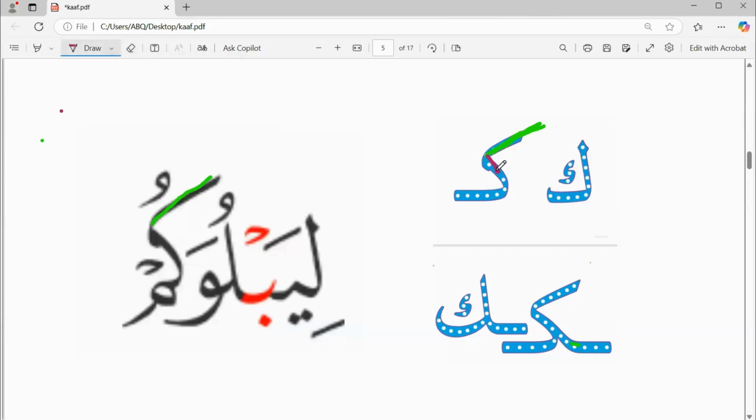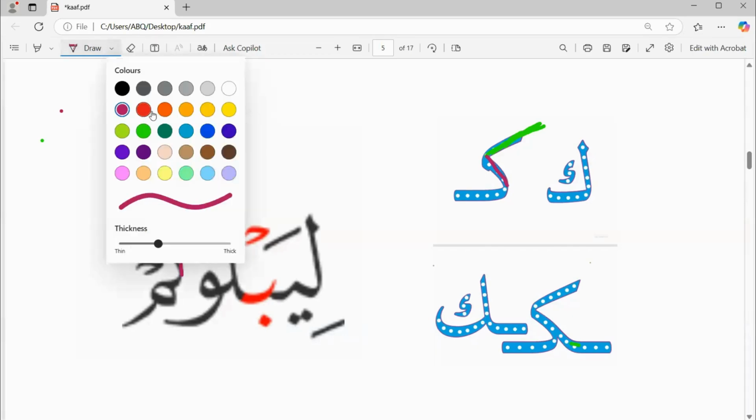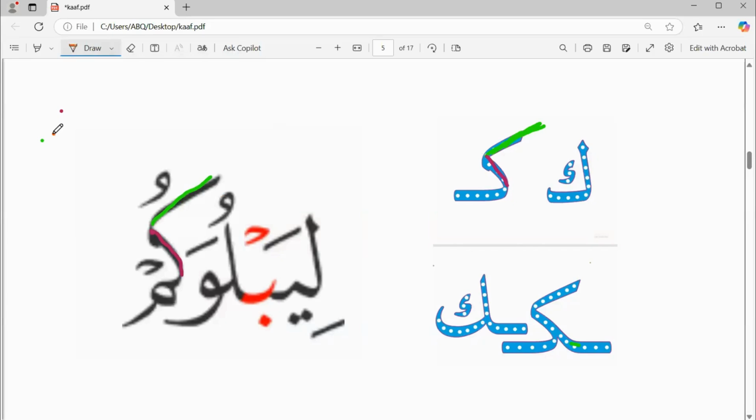Okay, then you've got that one there, and again it's there. And then finally, the bottom part is very, very small. It's just there. And I mean, you could say it's all of that if you wanted to. So again, it's that one there. Yep. So that's your kaf there, and it's joined to the meem.